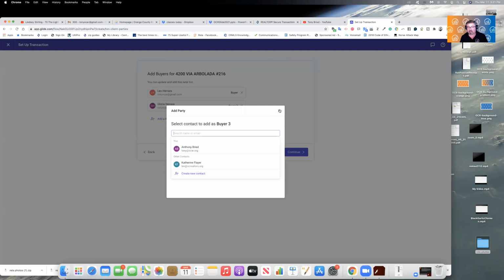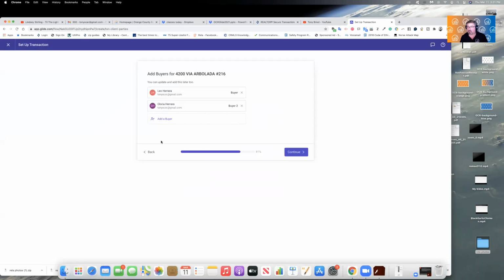Now, even though we're adding in buyer three, buyer four, this does not necessarily put their names on the contracts. Currently, right now, the contracts only have space for buyer one and buyer two. There is no space for a buyer three or buyer four. This is where other forms like the ASA, the additional signature addendum, will need to be used when it comes to that transaction, because we have more than two clients that need to represent this.